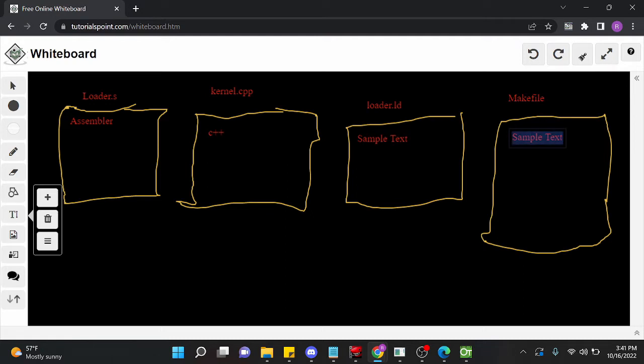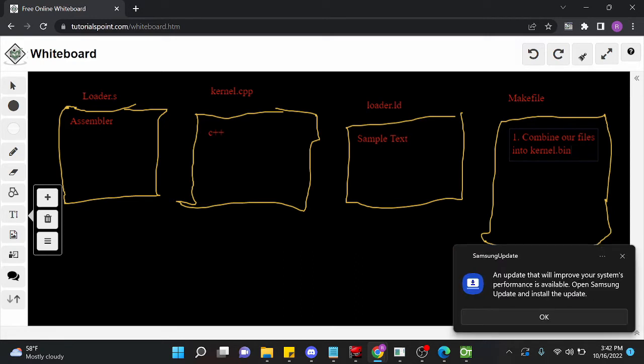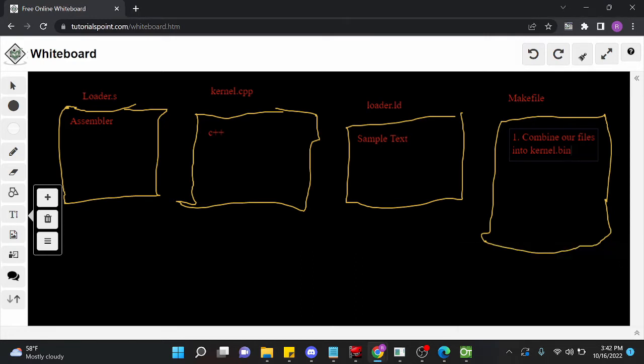The makefile is going to, one, combine our files into kernel.bin, right? Because remember, we need kernel.bin to load into the RAM and then launch our operating system. So kernel.bin is going to be stored on the hard drive and then it's going to be loaded into the random access memory.